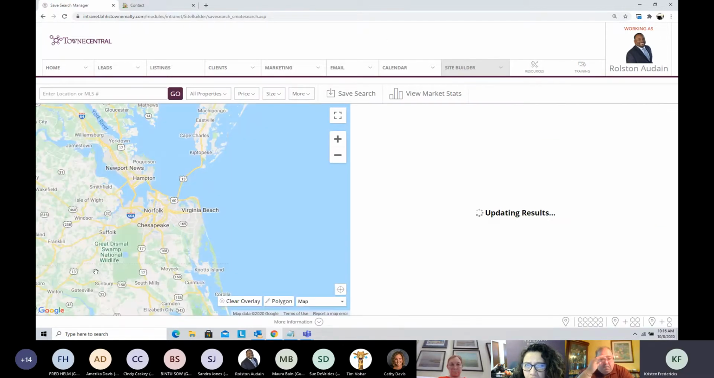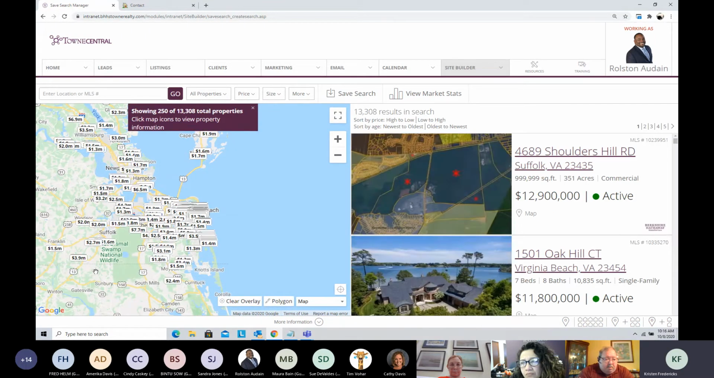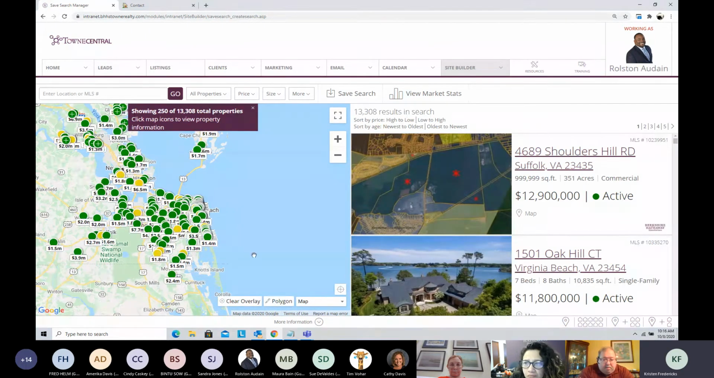So when I click that, it's going to take me to the search function. Now this will look exactly like the live search that's on your website, except notice that we're still in Town Central. Okay. Once we select all of our criteria, we're going to go ahead and hit this big Save Search button right here, and that will allow us to attach the Save Search to our page.